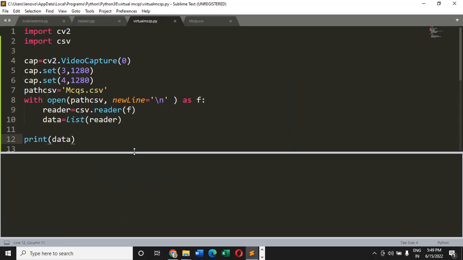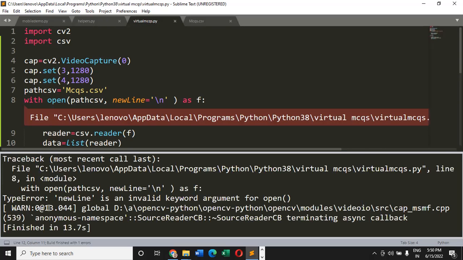So my camera will definitely run first, right? And after that, whatever data is present in the MCQs file, it will come and get reflected here in this console panel. I'm getting an error here. Why is this error coming? Let's check it. So it's a type error, right?